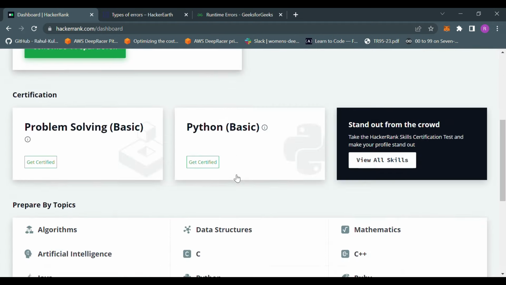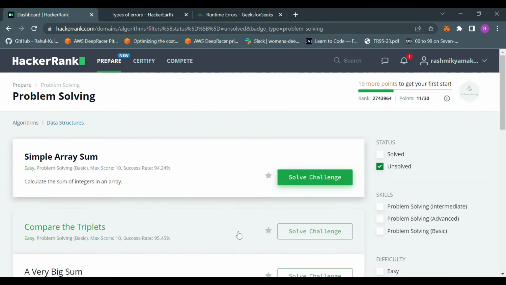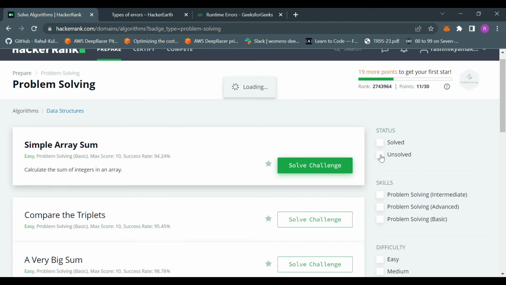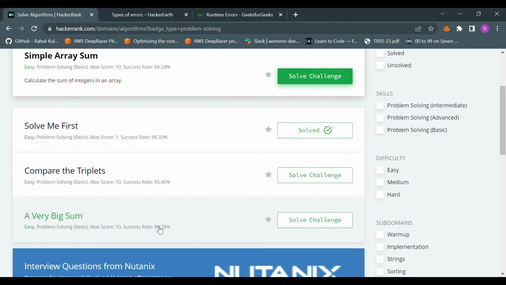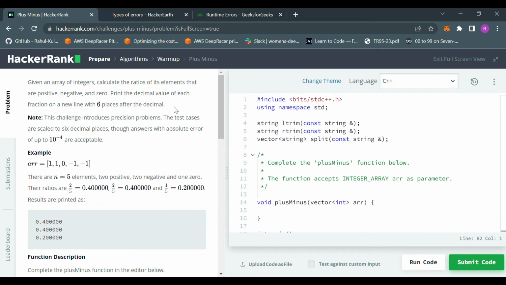You can choose a problem from any of the categories. As of now, I will be choosing from problem solving. Here is a question that we're going to solve today. The heading is plus minus. Now, the most important part of giving a solution is analyzing the problem statement, understanding the definition and various parts of the question. Now, here is a problem definition or the problem statement.